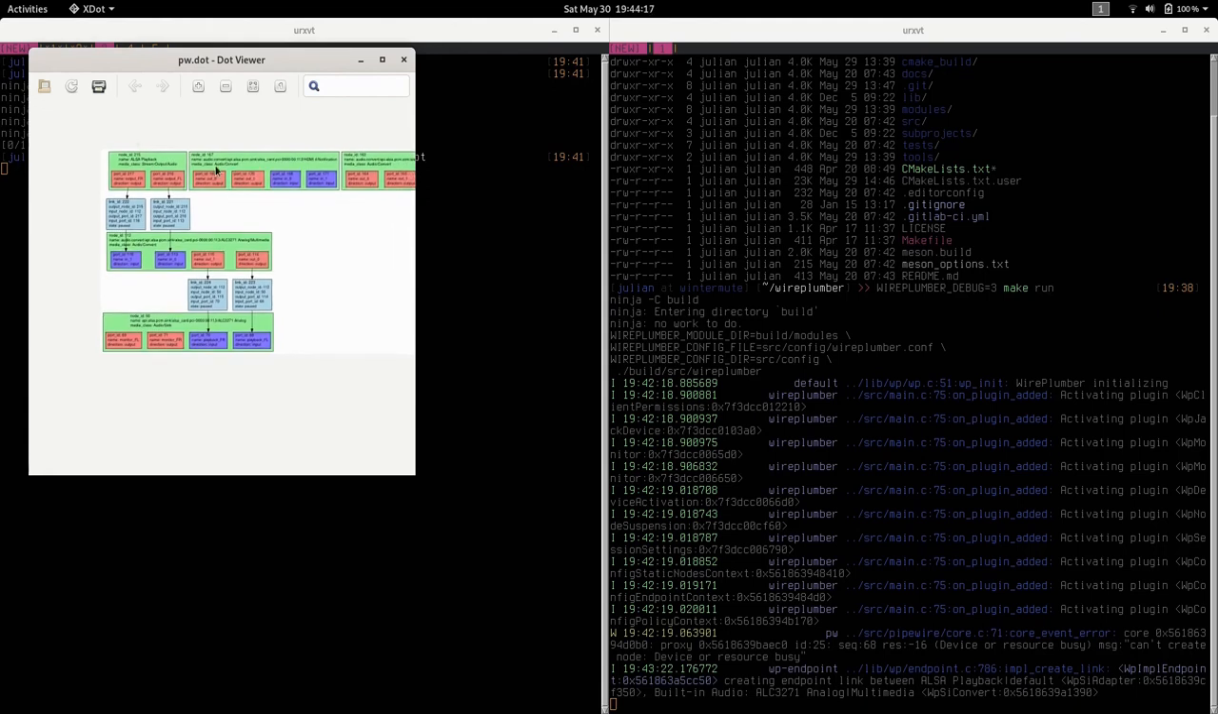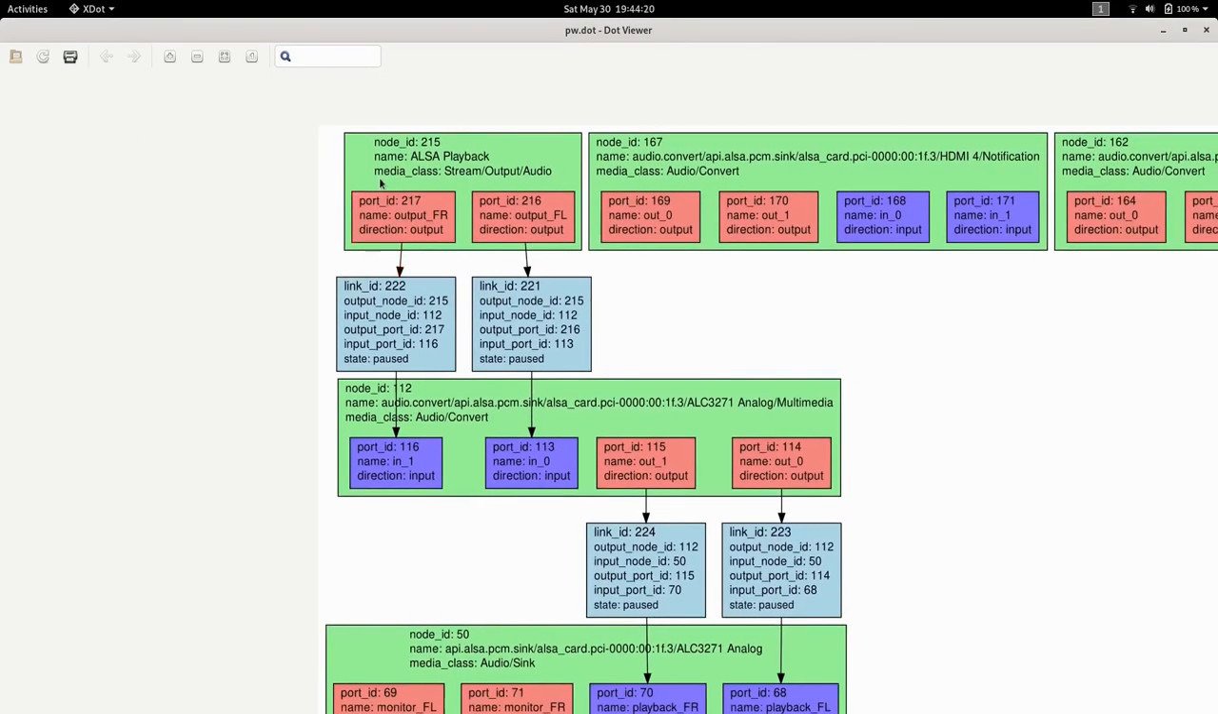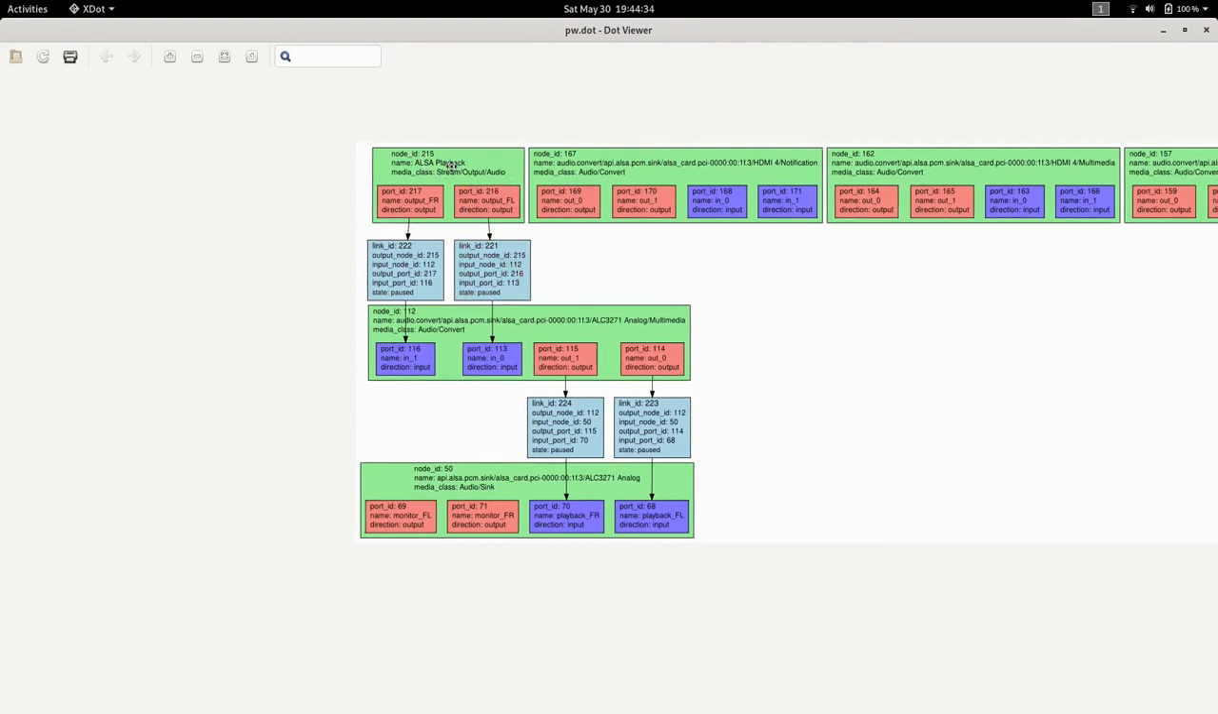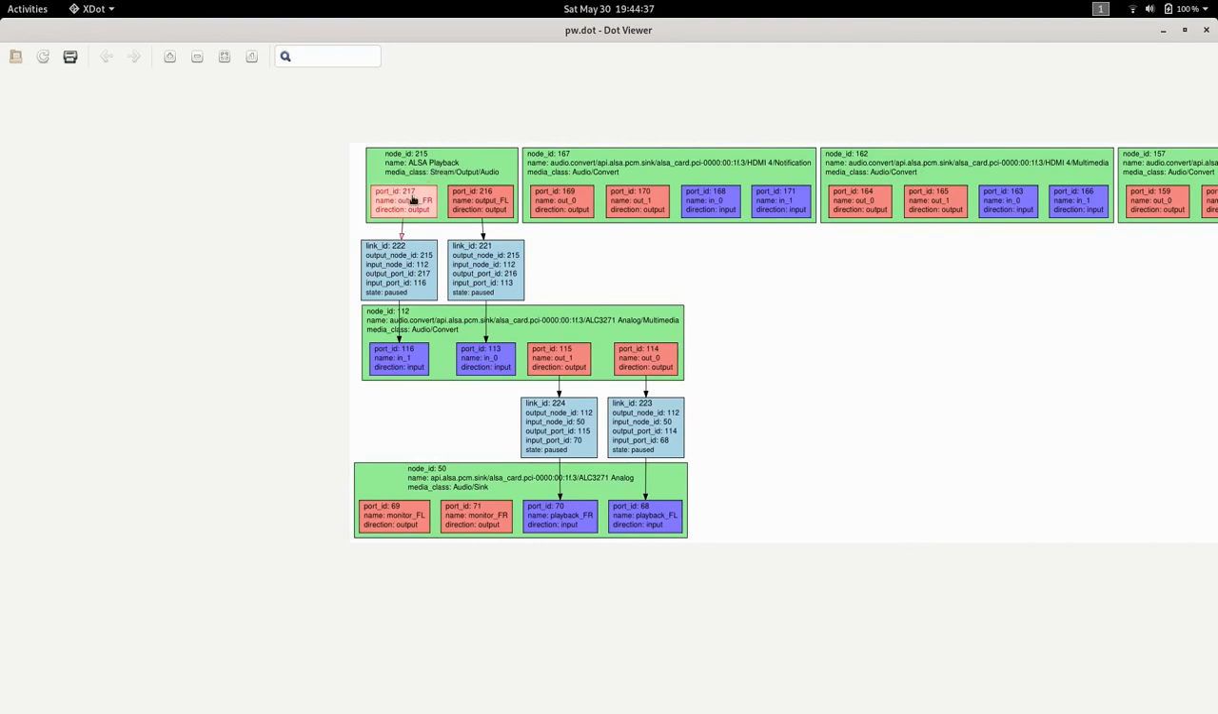So the green squares here are the nodes, the red squares are the output ports, the purple squares are the input ports, and the blue squares are actually the links created by WirePlumber. So this playback node is actually the mPlayer client that has two channels, the left channel and the right channel, and is connected to a converter, and that converter is connected to the default ALSA node, which is my speakers on my laptop.